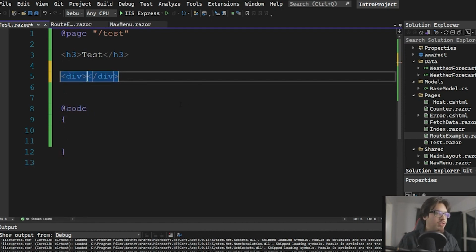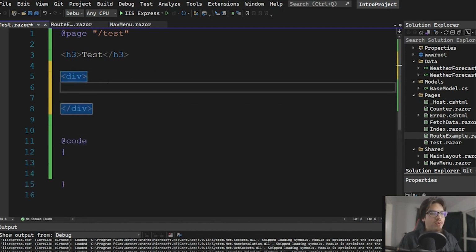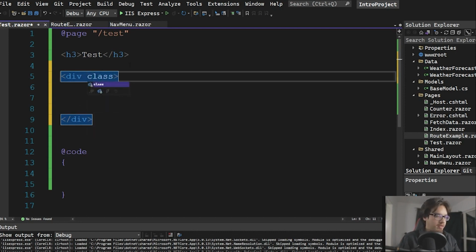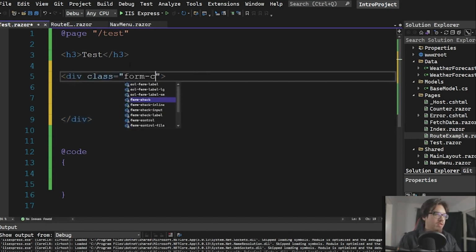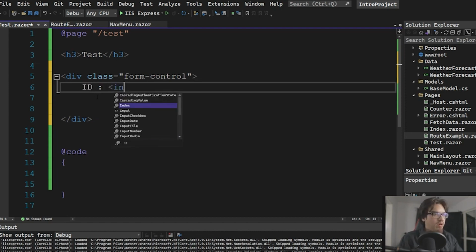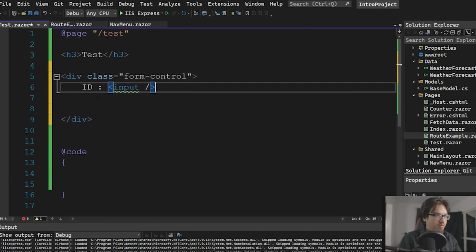adding our div here first. This div will house basically the button and the link for the first URL. We're going to add a class, call this form control. Going to make things look a little bit nicer. Not going to be the nicest thing ever, but that. And for this ID, we're going to put an input type. This type of number, obviously.